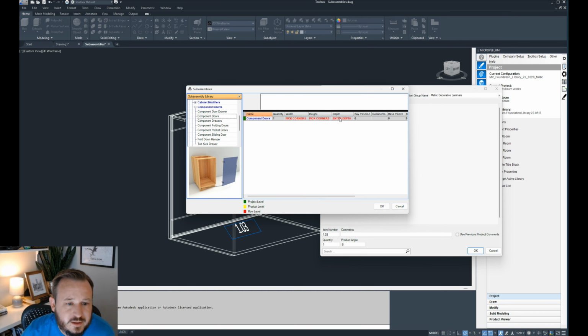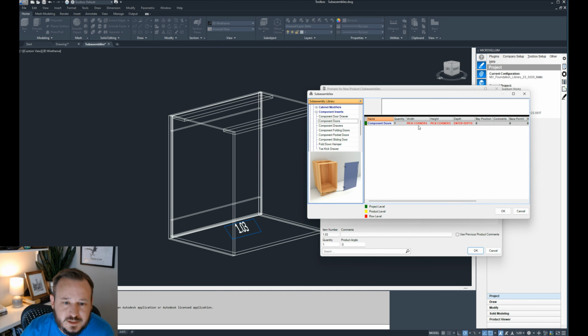But you'll see here my width, height, and depth say "pick corners or enter depth." And if I click on it, you'll see there's a formula here. So this one's built to look to my inside width, but because I'm in a product I built from scratch, I don't have that defined. So it's telling me to pick corners. So I can do that.